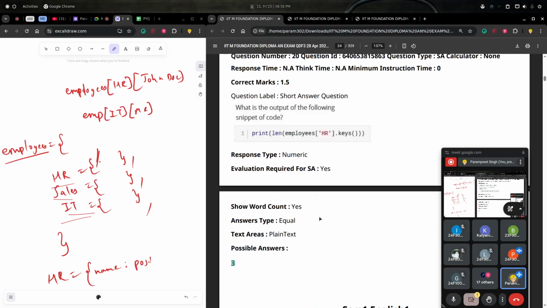Did it feel a bit easy? Sir, what if the code is employee of HR dot keys, not length? You tell me what we will get. Is it position? No, we'll get the keys, the names of the employees of the HR department.